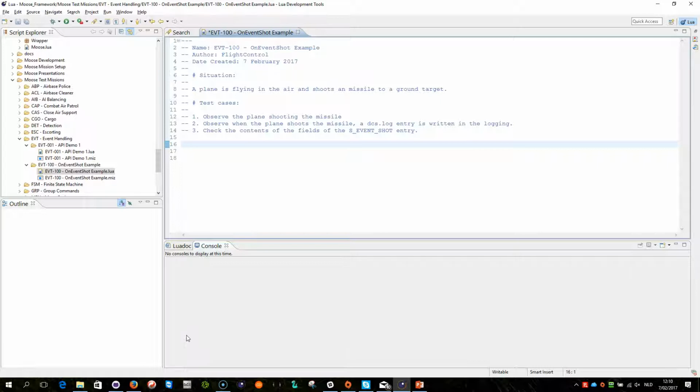So what we're going to do is subscribe to the shot event, and then handle the shot event when it is received from the event dispatcher to send a message to the coalition saying that plane has just shot a missile, and we will also observe the results within the DCS.log file, how the event data looks like.